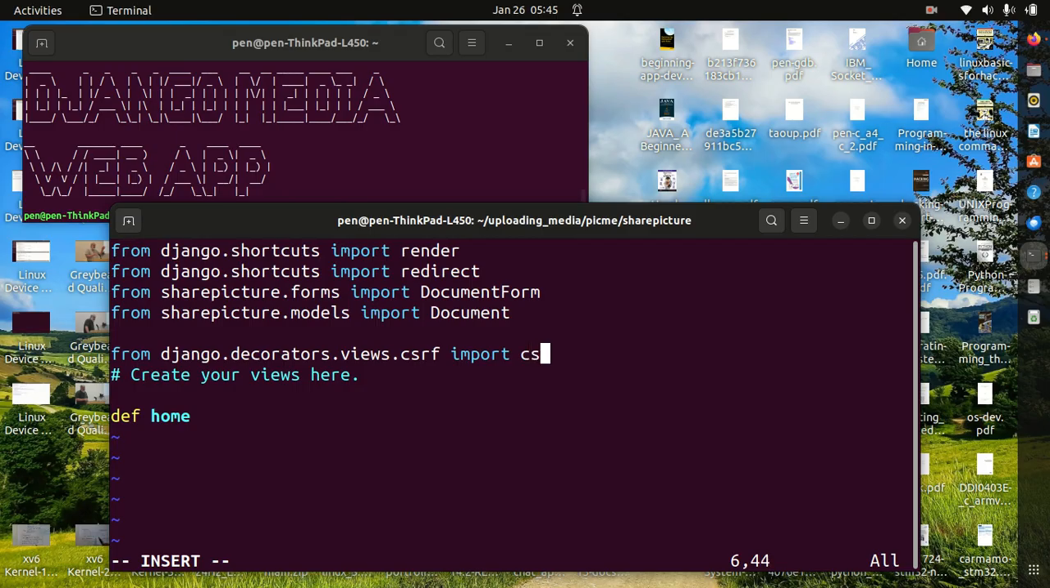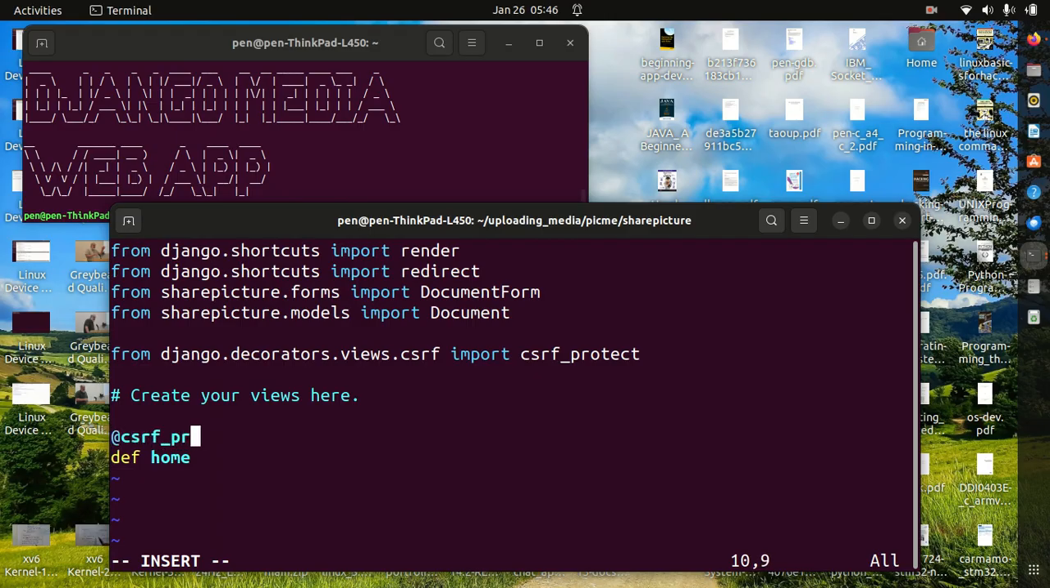csrf, which is cross-site request forgery, underscore protect. What this does is force Django to use the protection of CSRF, because in production this is very good. So I'm going to add, at the top of this function, the at sign csrf_protect. All right, and that is it.